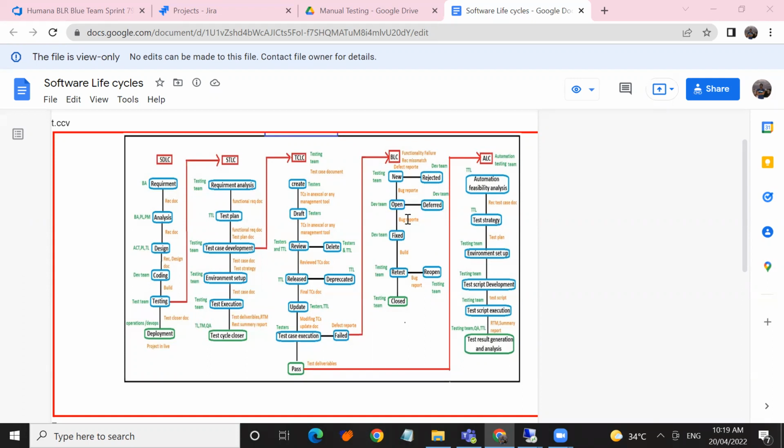Now we'll discuss rejected. You will raise a defect saying that login with valid credentials is not working, something like that. The developer will see that issue and say, boss, you have given a capital R in the username instead of a small r, that's why it is not working, please check. In that case, he will reject it.